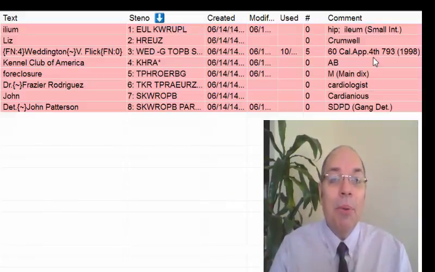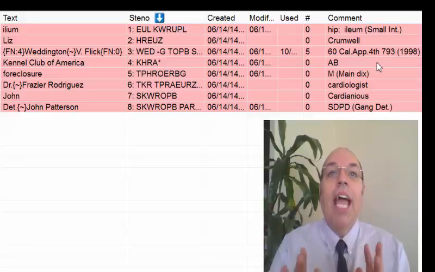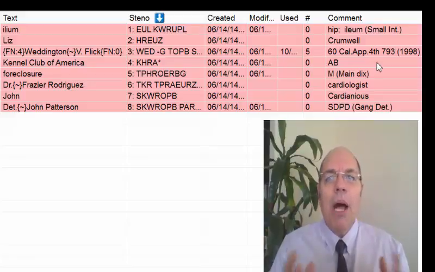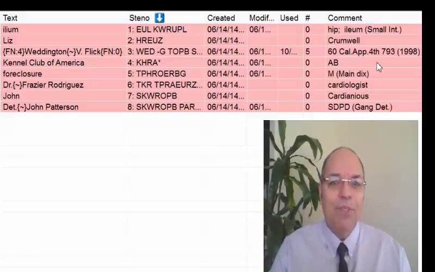Sometimes they'll give me the pinpoint cite of what page it's on, and I can go find it very quickly. I know where to research because I've got the citation right there in my dictionary. So for the more popular cases that come up a lot, put the case citation in there. It'll help you a ton.